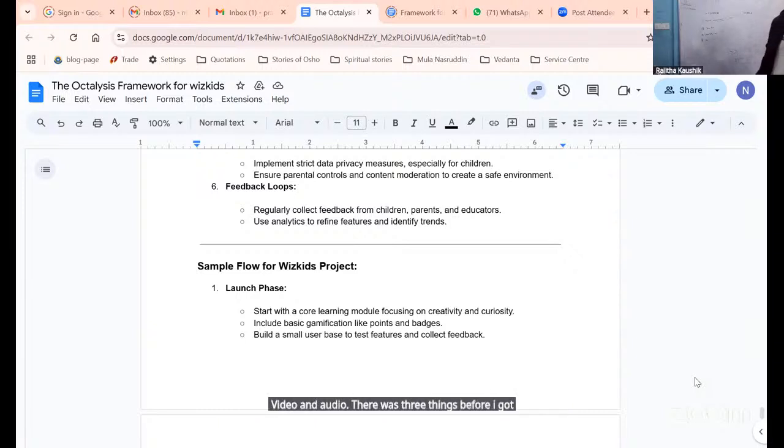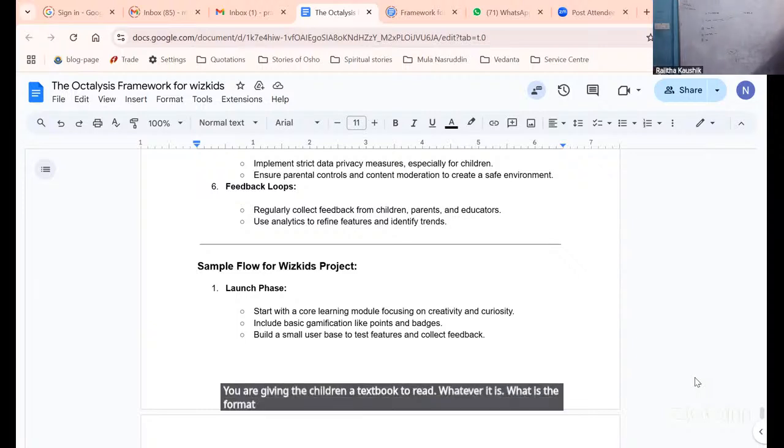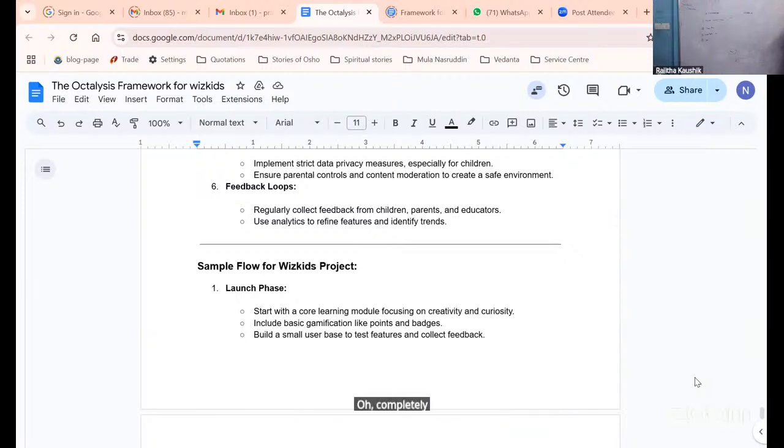Not required, no. You are giving the students a textbook to read, NIOS, whatever it is. What is the format of the explanation? Any concept, completely videos, by your teachers? No, by whatever content is available, not created by the team or by the tool. Readily available. He is buying readily available content. That's what we decided. He is going for outsourced content.